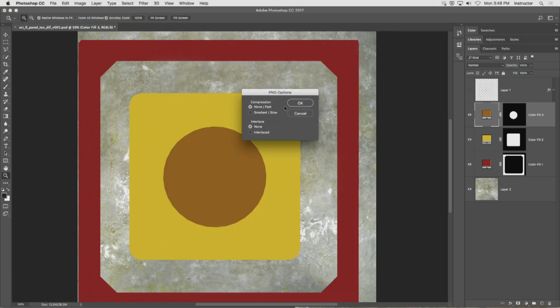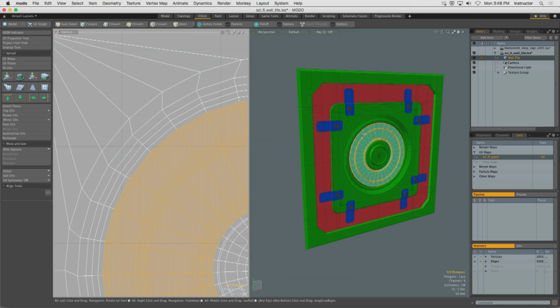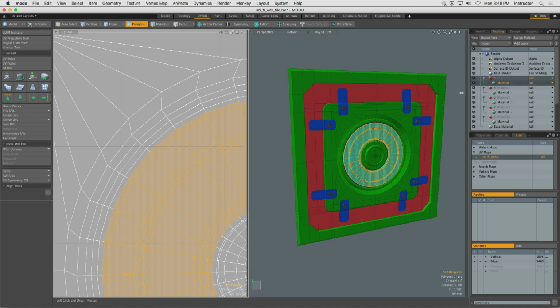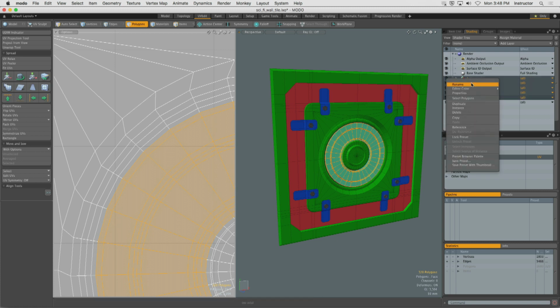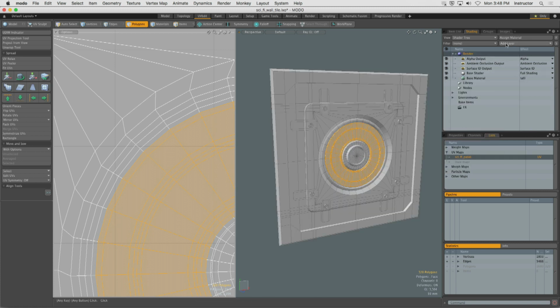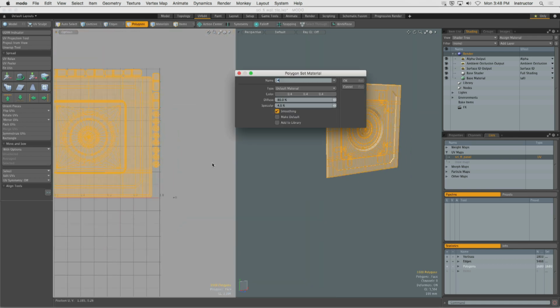I'm saving it as a PNG. Let's jump back over into Modo real fast and place this image on the actual model itself, and we'll see what we're going to get. Now, these are all just temporary placeholder materials. I can junk these real fast. Right-click, delete, and now let's throw everything in the entire map. Let's just make a new material called test. There we go.